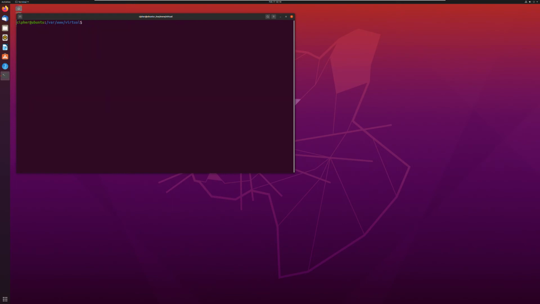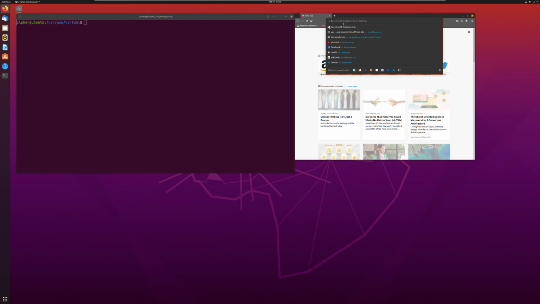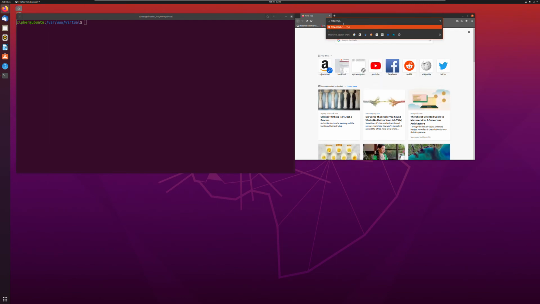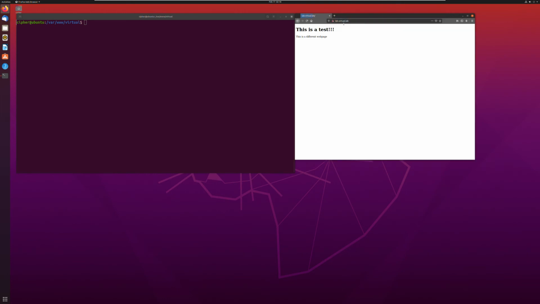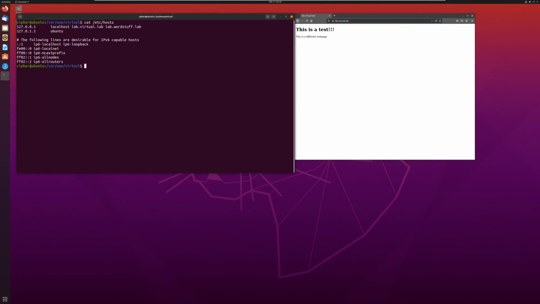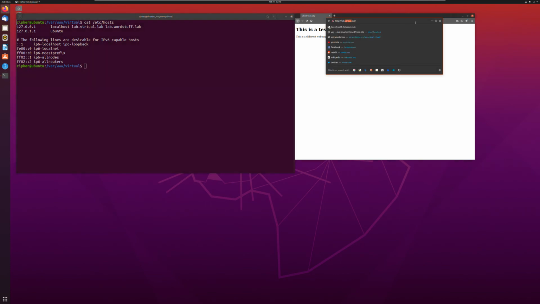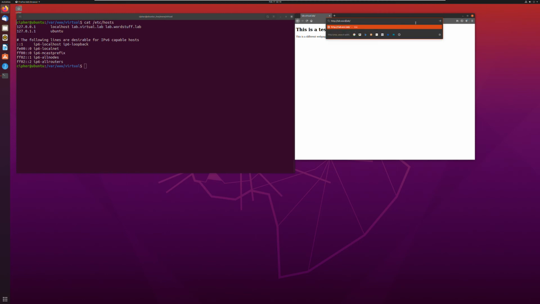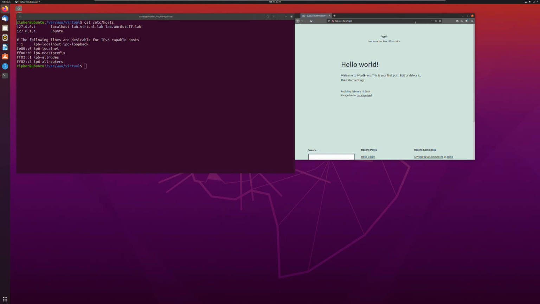All right, so everything should be good to go. Let's go ahead and fire up Firefox, and we're going to put http, and we'll start with lab.virtual.lab. This is a test. Perfect. Now remember, based on our etc hosts file, these route to the same thing, but Apache is running multiple web pages and it changes the directory based on what we type in here. So if I now put in wordstuff, this is going to pull up our WordPress.